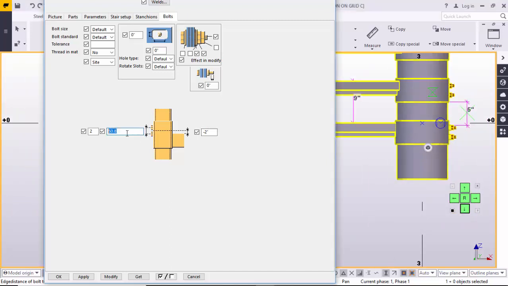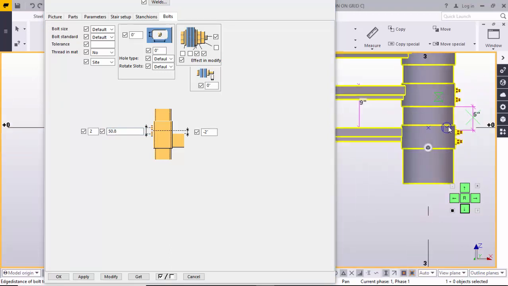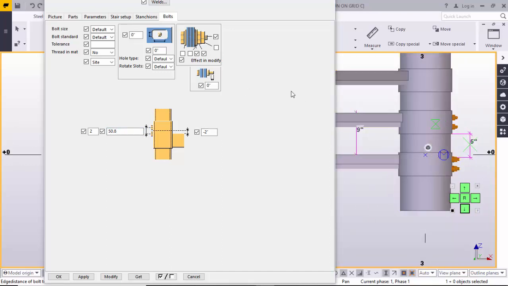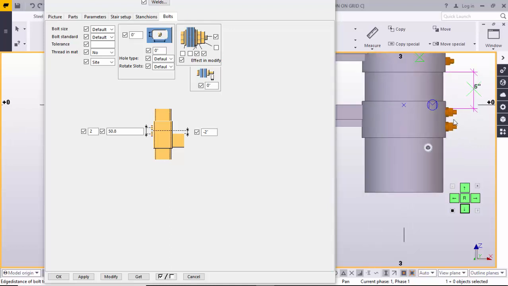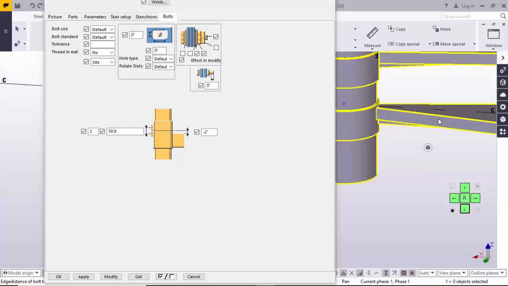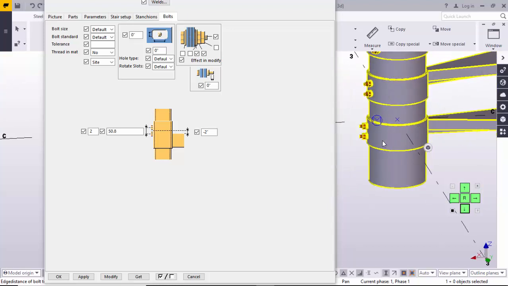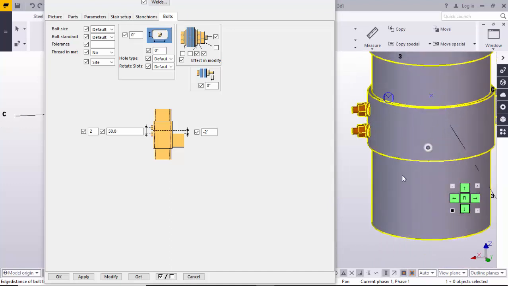Here this 50.8 indicates the distance between 2 bolts. Here this 50 value is in the metric units, mm units. Okay, for 50.8 means 2 inches. For example, here this step setup, here these bolts indicate this step setup is bolted to this pipe.